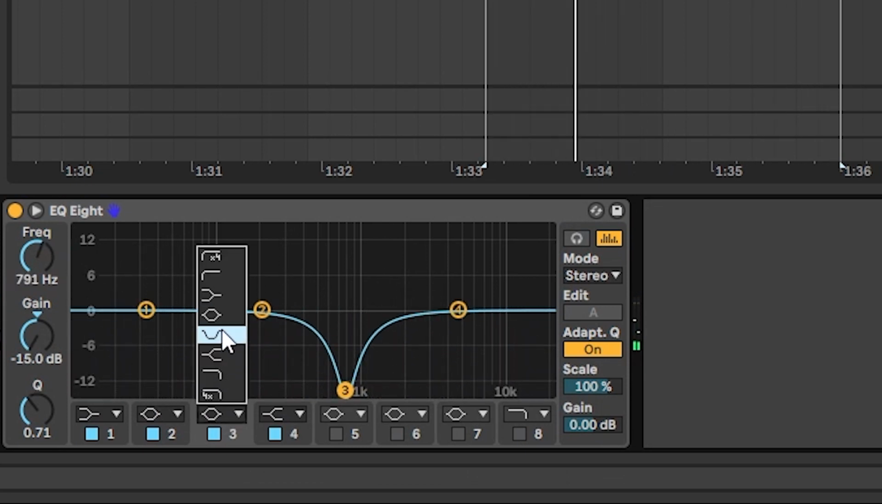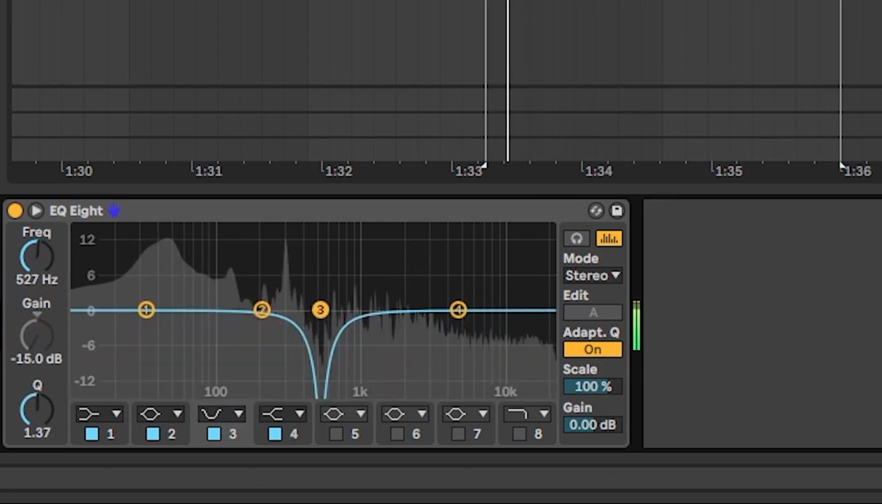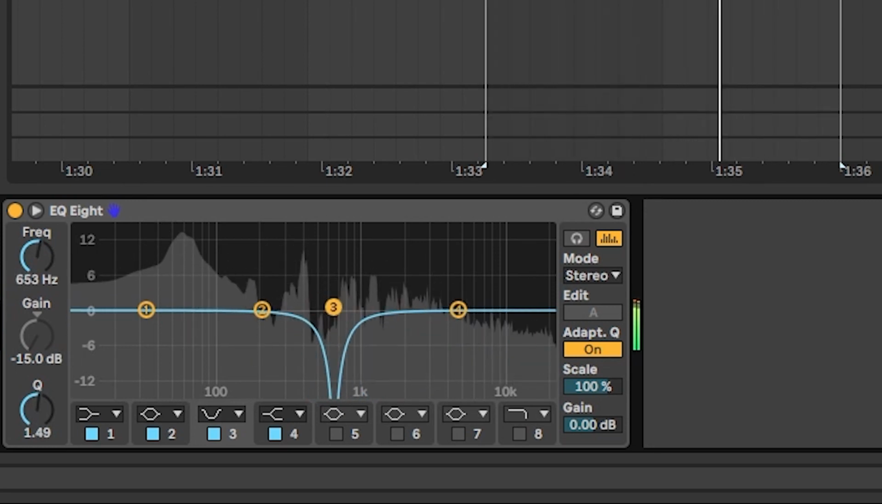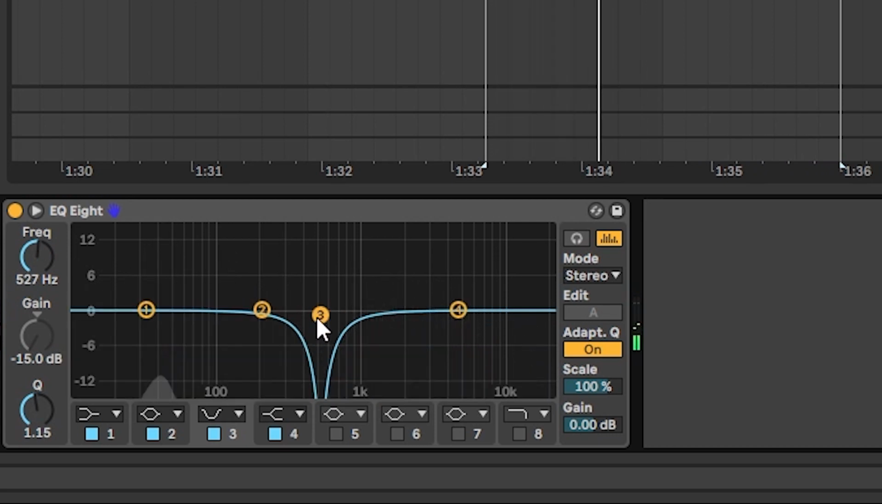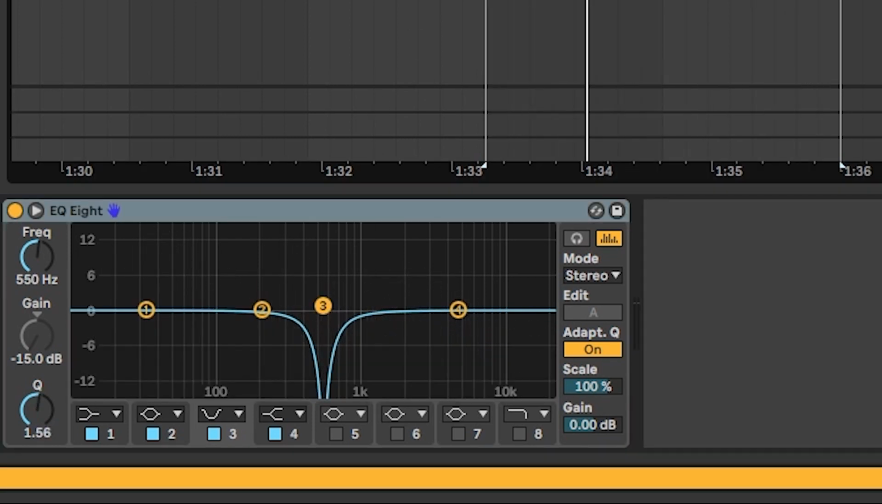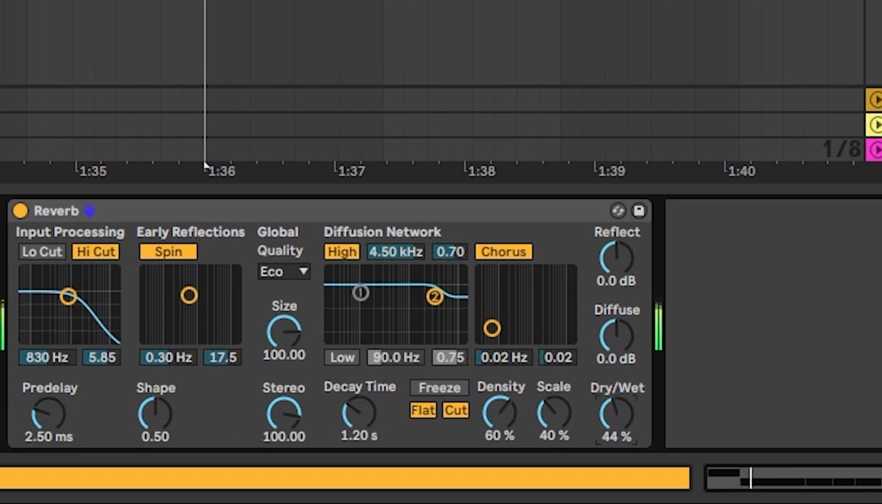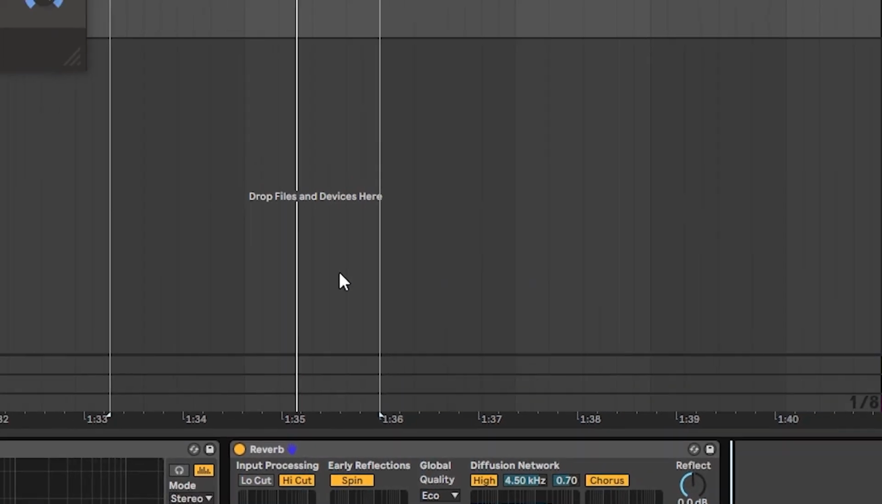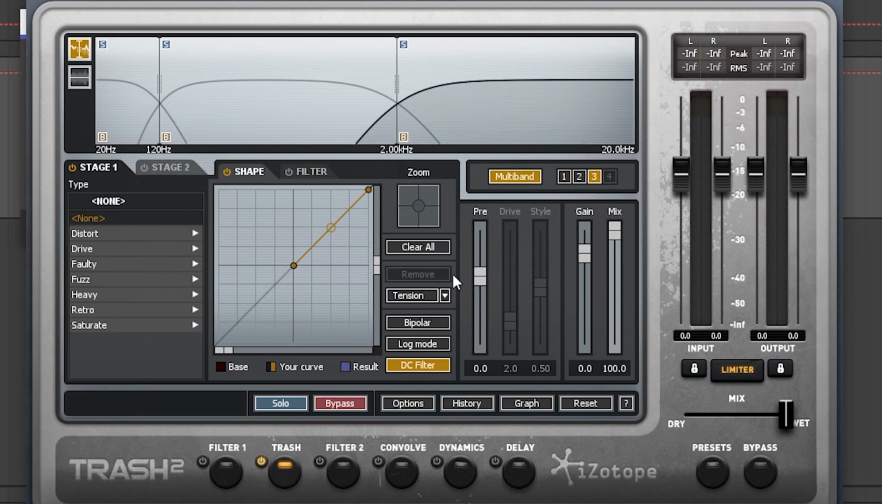And here we can use something like a notch around 500 Hz just to make the sound a bit cleaner. And then we're simply going to add a bit of reverb. Make it really short. Then add some Trash too. And on Trash 2, I'm just going to boost a bit of the highs.